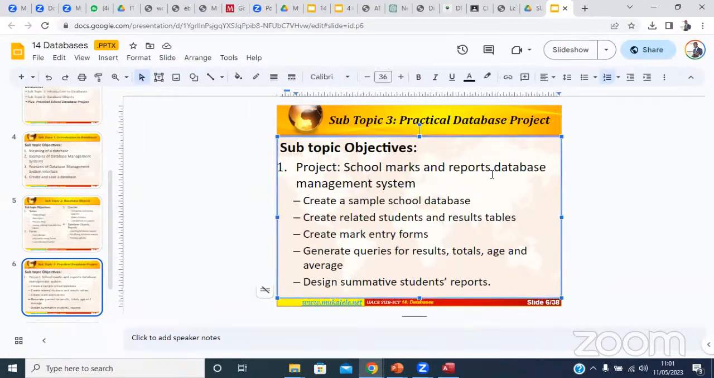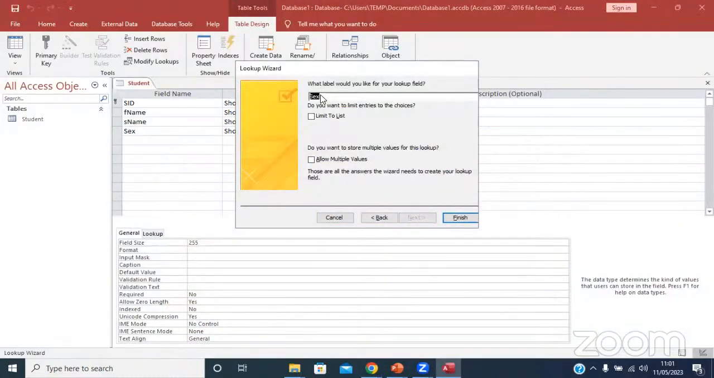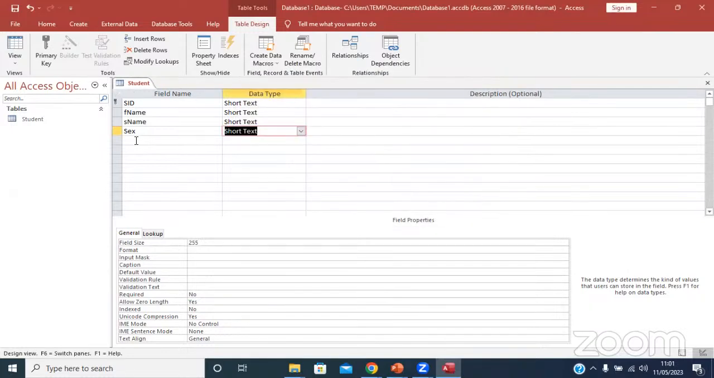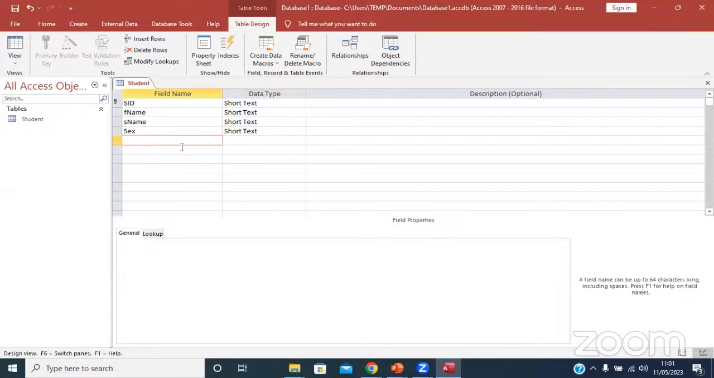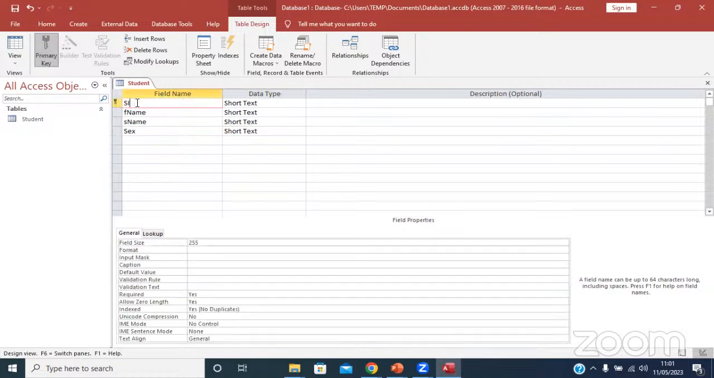A school marks and reports database. So create related students and results tables. So we want a students table and a results table. Okay, so that's what we want to create. So let me say finish. So this is the student. With the student, we shall have the student details, student ID or student number. I can change this one to student number, first name, sex.